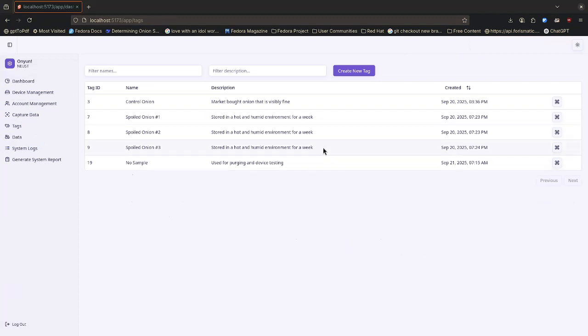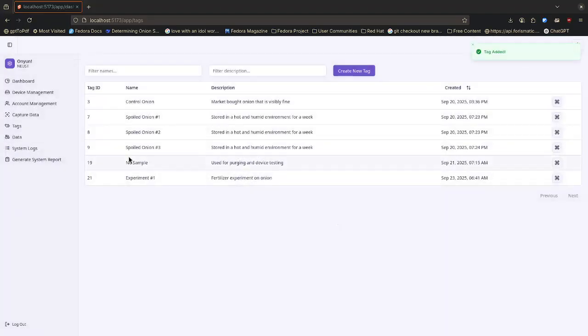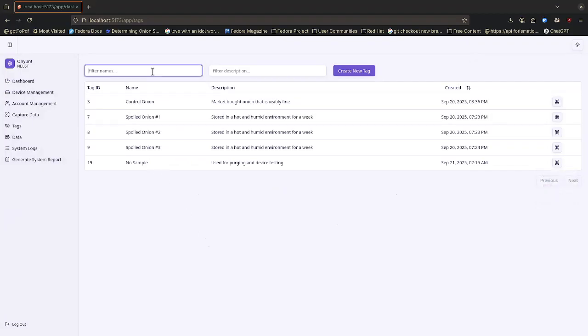In the tags, we can create the description of the data so we can group them together. Let's say we did an experiment. So experiment 1, fertilizer experiment 1 onion. We can add that tag, and we can also delete it here. This functionality is still not there, but if you click this, it will show you all of the onion data related to that tag. You can search for the name and the description.